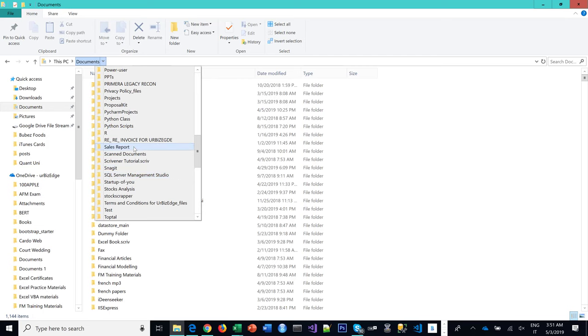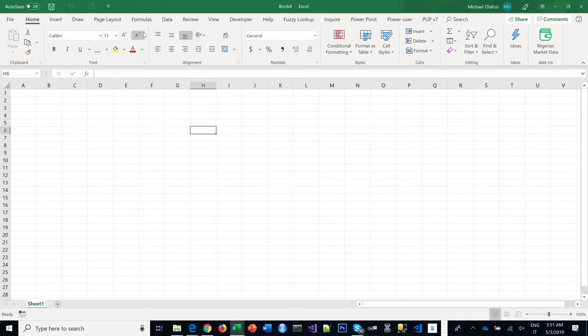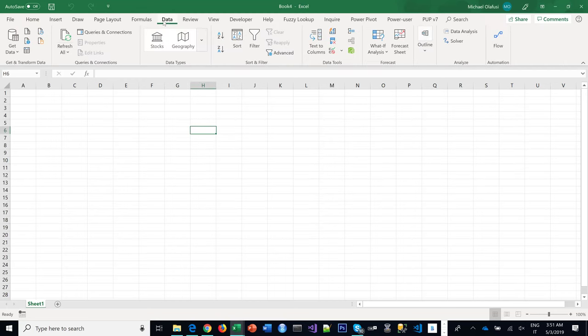Okay, so the first step is to make sure that you have a dedicated folder, like as I have here, a folder called sales report. You can call it whatever you like, and then make sure the source data files are going to be in that folder. Currently I get data from exactly nine branches, and every day I get this data, right? So I make sure I put the data in this folder, and then you go into the Excel data menu.